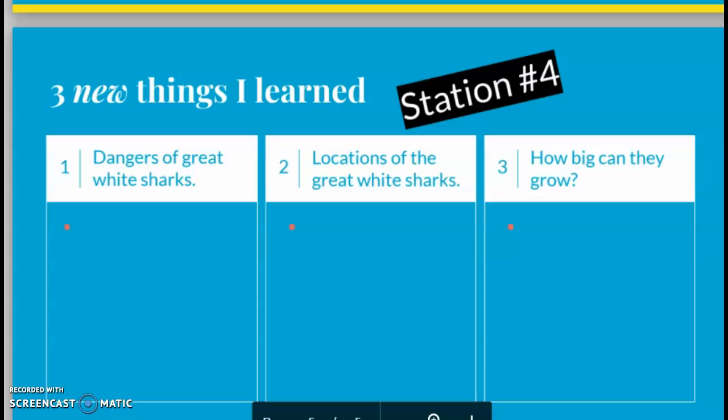Once you have completed all 4 blended learning stations, you will have completed the activities for the Great White Sharks. Then you will report to me for the teacher-led activity that will be located at the front on the whiteboard.